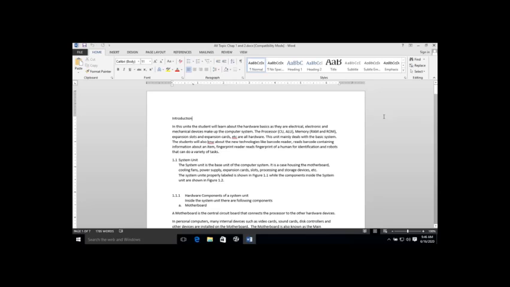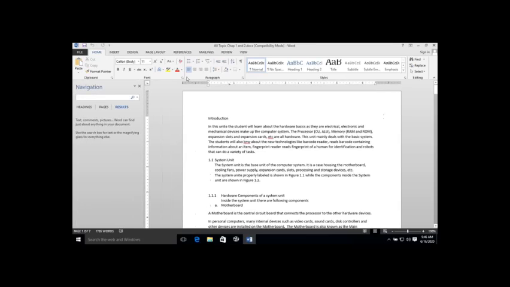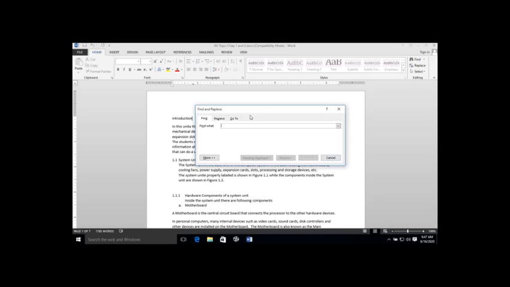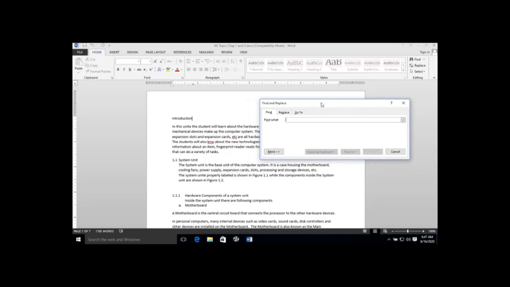Further, we can have the same window by pressing the Ctrl plus F shortcut. So hold the Ctrl button and press F, and the same navigation pane will appear. Okay, advanced find. Here you can see that the find tab is active.